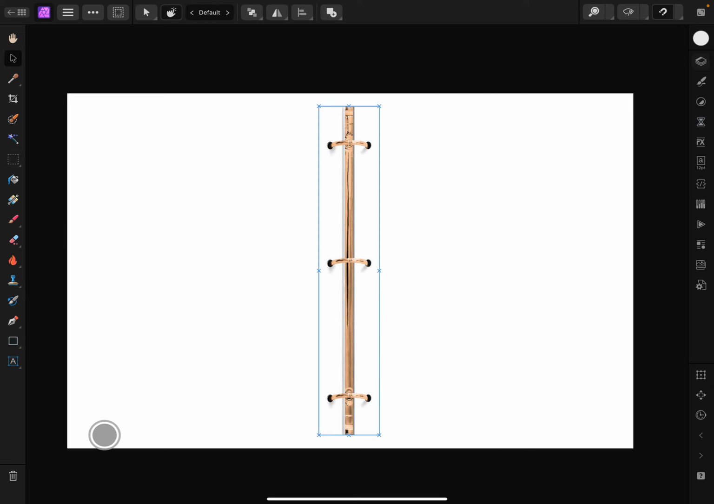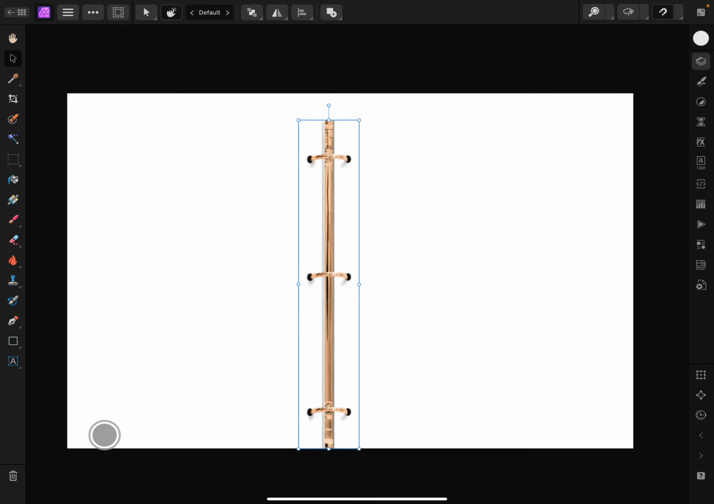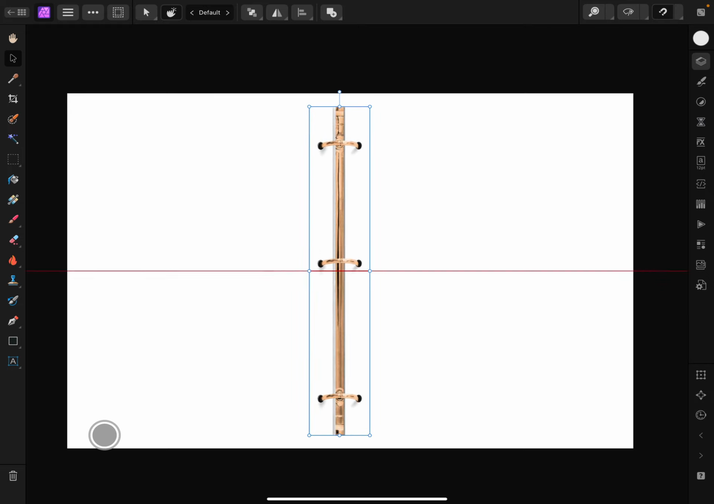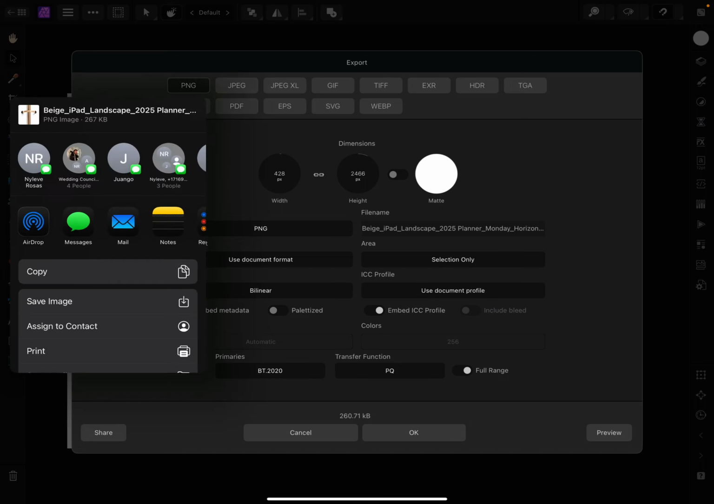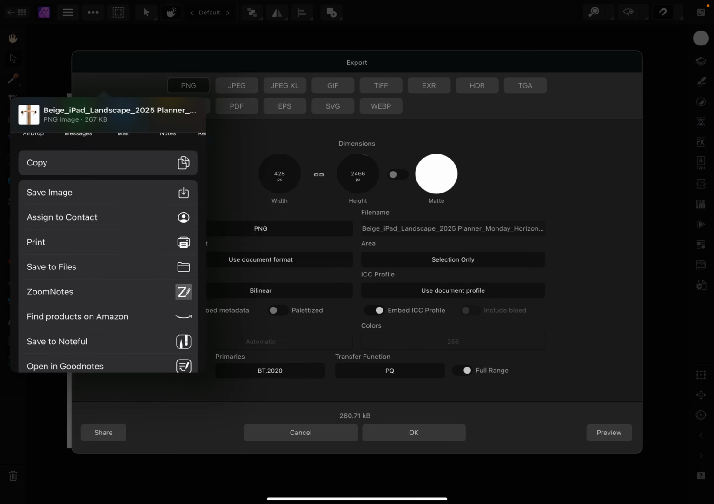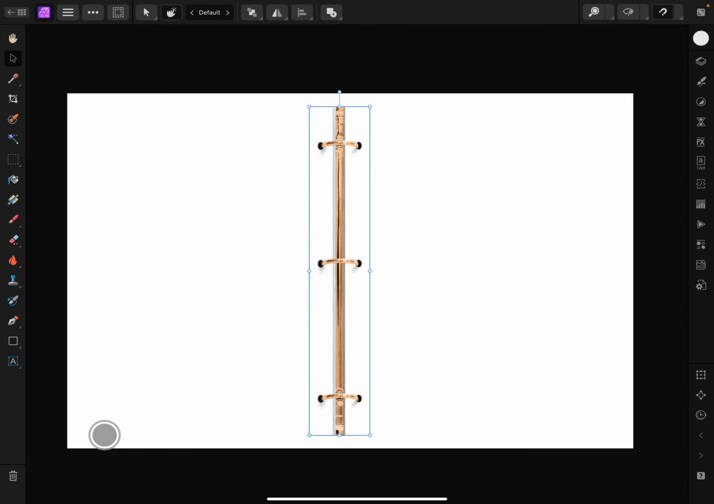This is the piece that I want, and that's locked. So let me go ahead and unlock it. And that's what I want. So once I have that done, I am going to export that out. And we're going to leave everything the same here. And we're just going to share it and save to files. And I'm just going to save that in my downloads. Okay. So now I'm all set with that, and I can actually delete that.